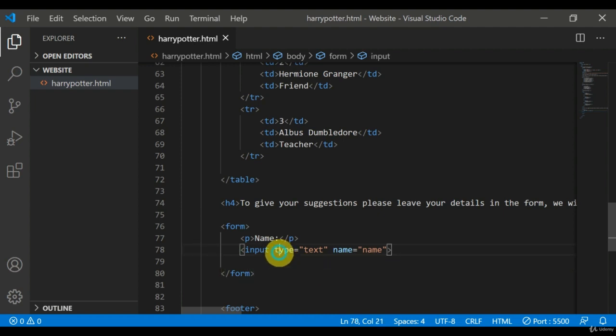Now we have given two attributes to this input tag. One is type. Type means what kind of input will be entered. It means a text input will be entered, and now this text input will be what? It will contain what? It will contain a name, right? So this was our first input.